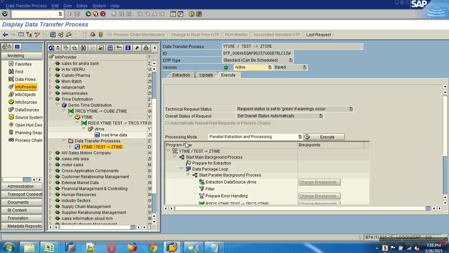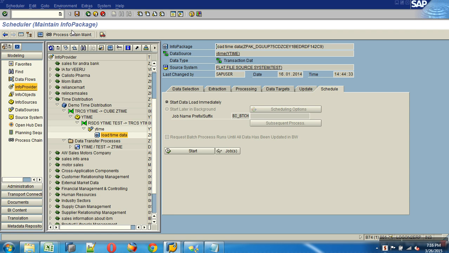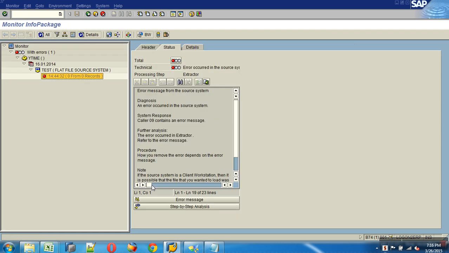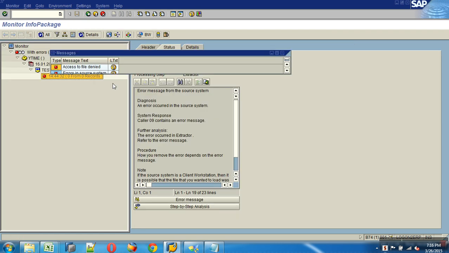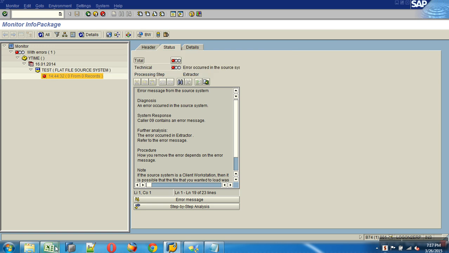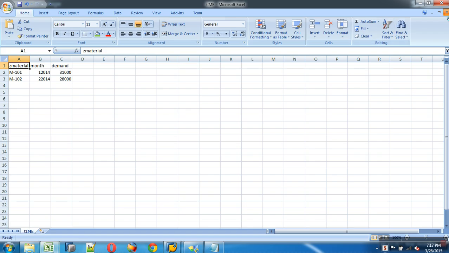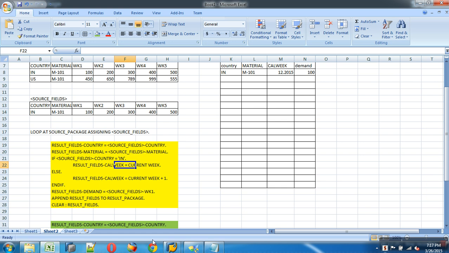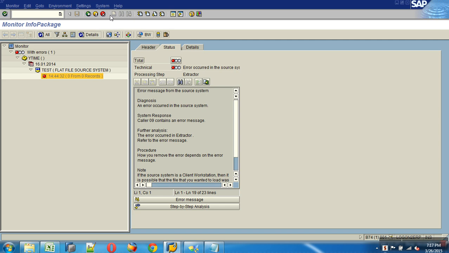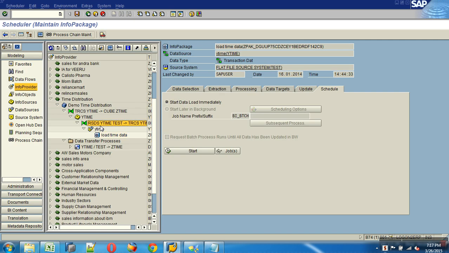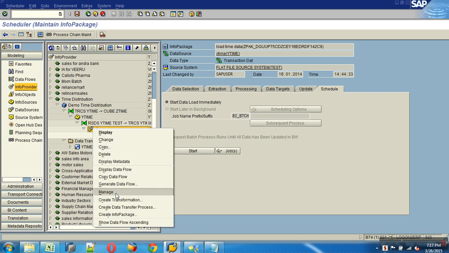It failed in there. Access to the file. I kept the file open. Let me delete that bad request.